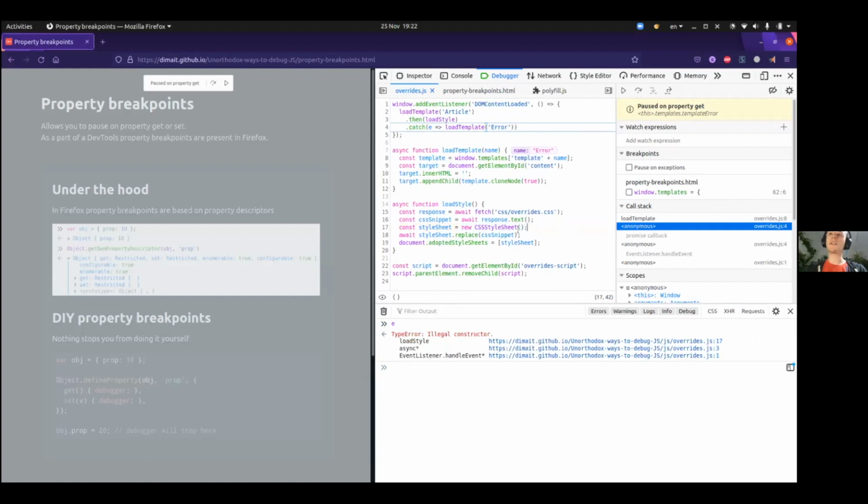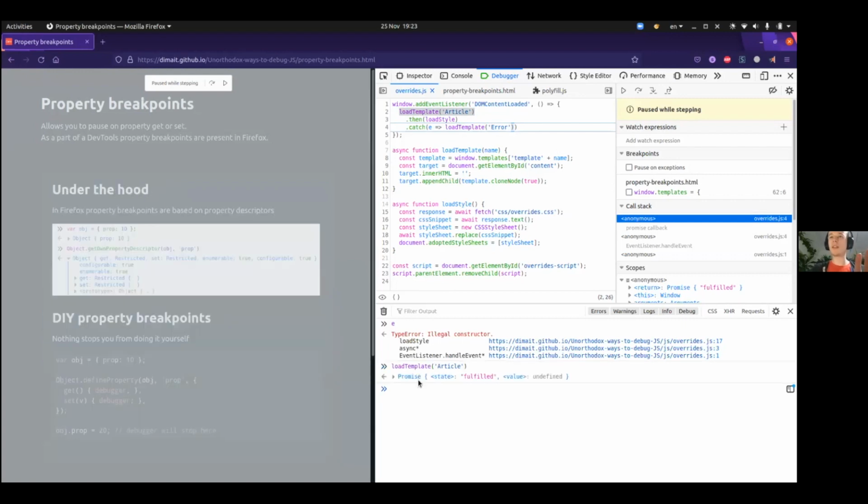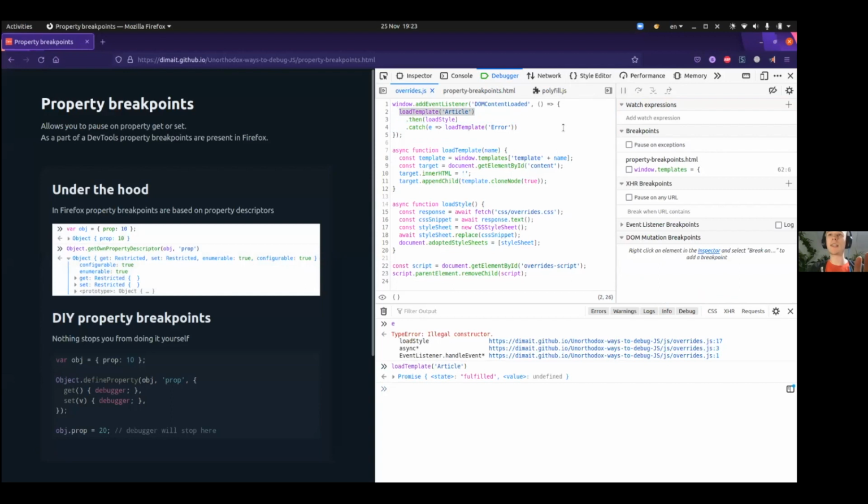Okay, so we tried to use the new fancy experimental CSS style sheet constructor in Firefox, but it's only present in Chrome and Chromium-based browsers at the moment. So yeah, it failed. It's kind of expected. We need to design our page better next time. But we still want to see the slide, and I think we can just execute load template with article. Okay, and that should be enough for us.